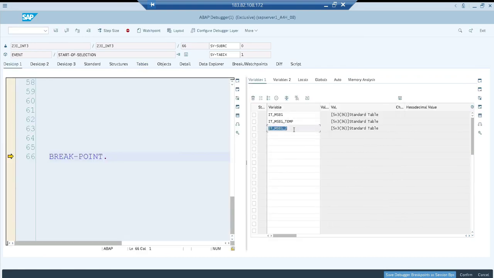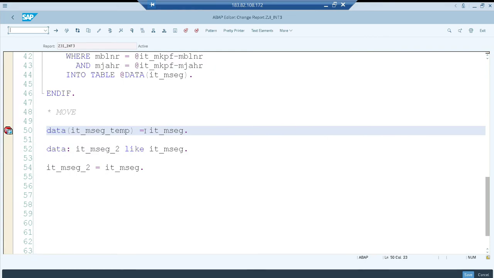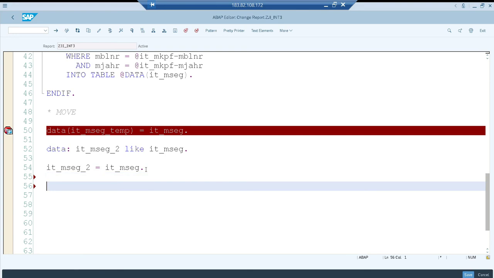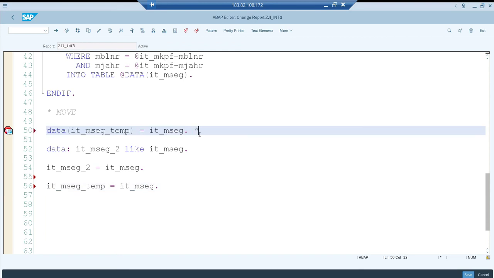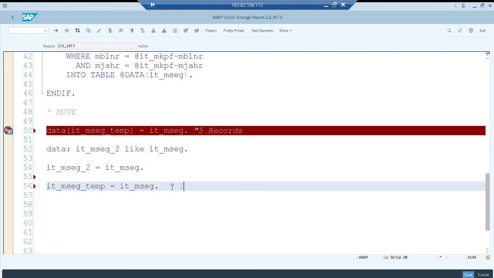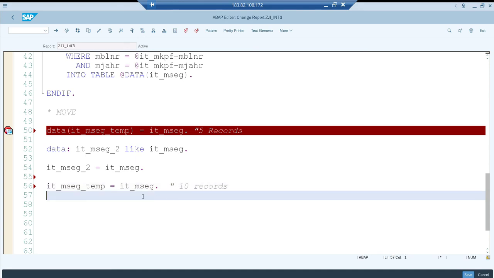So now what happens if I use the equal symbol? My expectation is, after this, mseg_temp equal to it_mseg, so once again I'm doing it. In this it got 5 records. My expectation is it should be 10. But if you use the equal operator, the assignment operator, it overrides the existing data. So let's see.